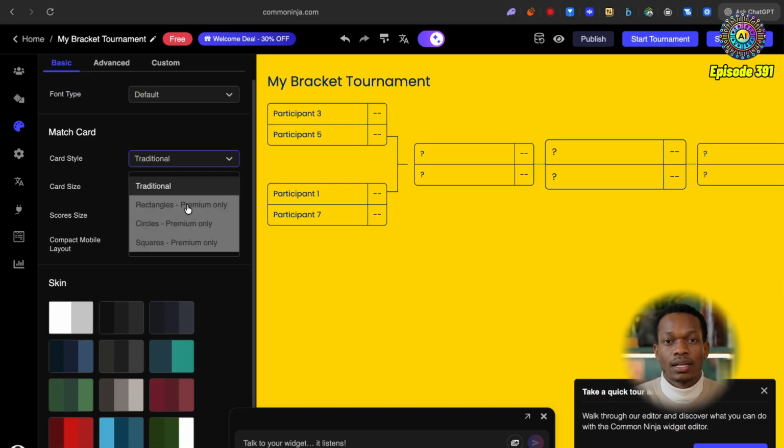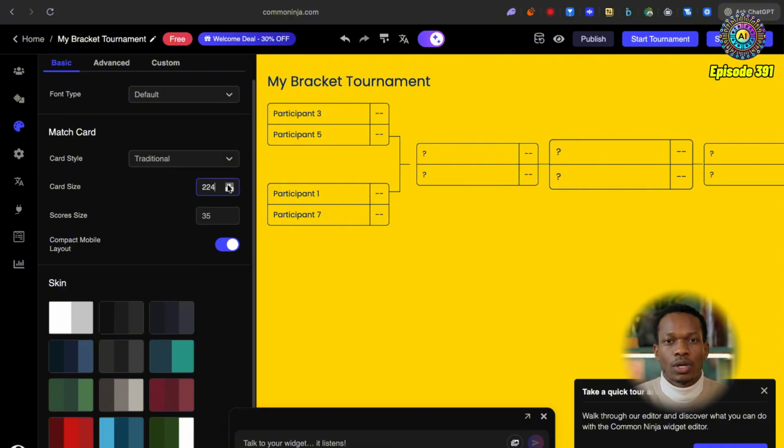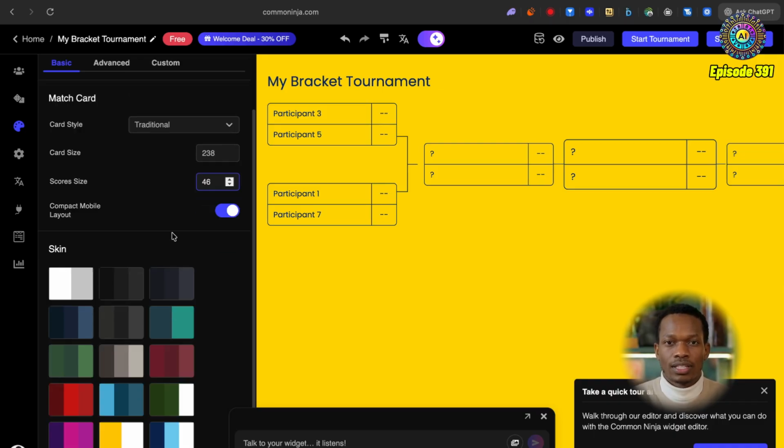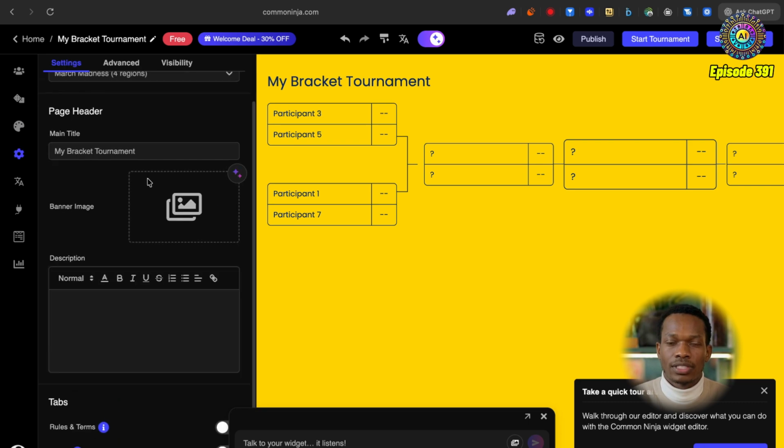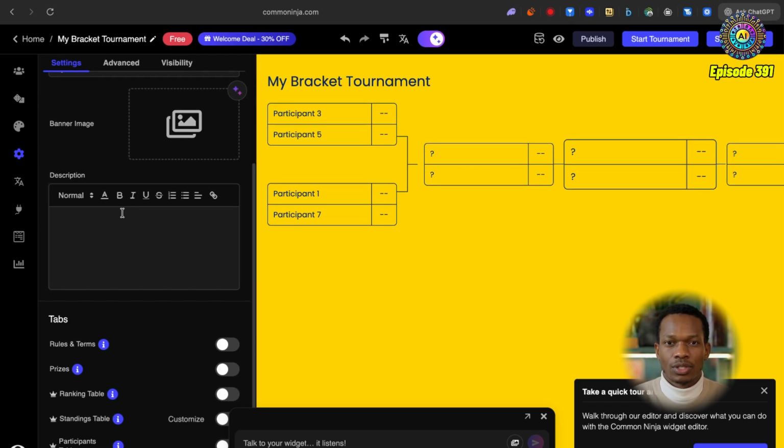We can change the different card styles. It doesn't look like this click is working for me, interestingly enough. Okay, well, that's a note for the team. We can change the card sizes as well, so we can make them wider, even the score sizes too, so that's pretty cool. And if we go to the settings, we can see here we can have banner images, we can change the name, so this could be quite cool actually.